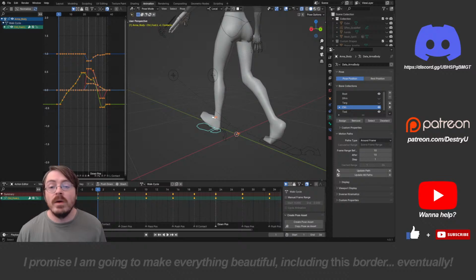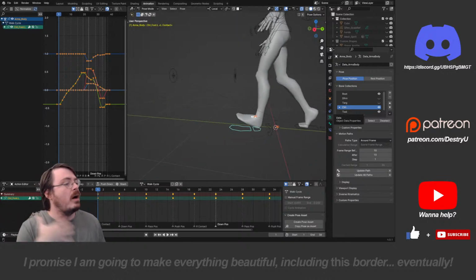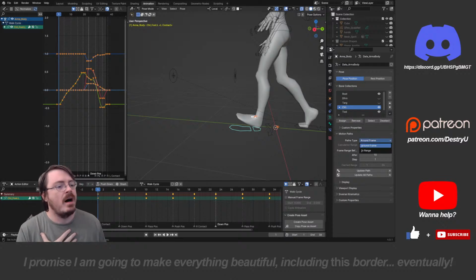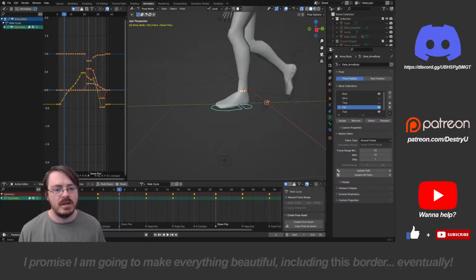So what you can do, just for the sake of anyone who's curious, is with a bone selected and making sure, unlike I was, that you were in the correct one. The armature data, that's where you have motion paths. There's different ways you can set this up. I prefer to do a round frame. And then when you hit update paths, this gives me 10 frames before and after my current frame to sort of see what is going on.